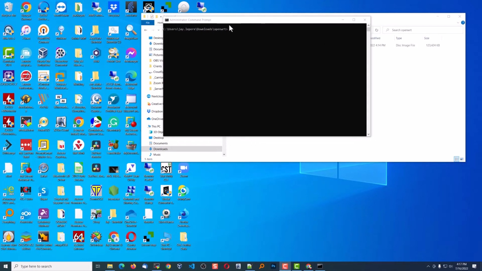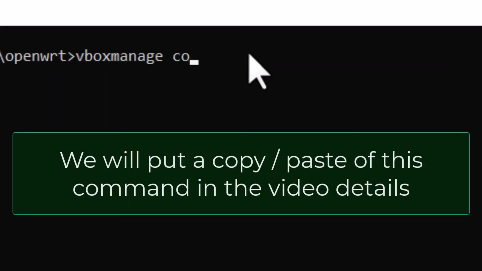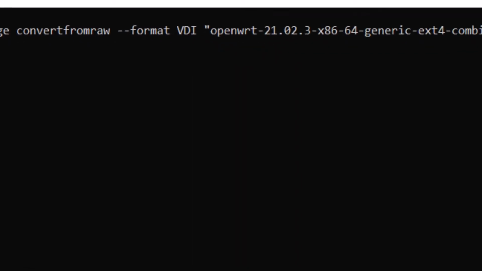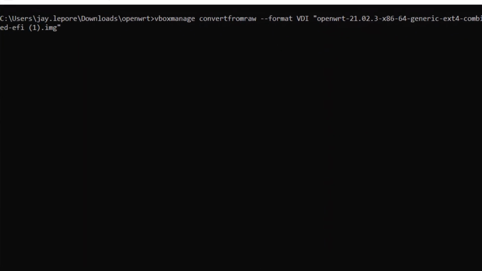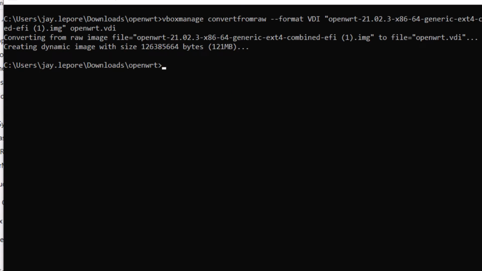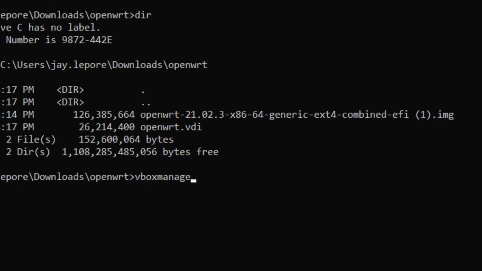Okay, the next thing we're going to do is run a VBoxManage command, which looks like this. Convert from raw. Format will be VDI. And then the actual file name that we're going to convert, which you can just type in a few characters and hit Tab, and Windows will quote that for you. And the name of the file that we wish to create or convert it to. All right, and that gives us our converted file. You can see it right here. The next thing we're going to do is resize that hard drive, make it a little bit larger in case we need it for extensions down the road.